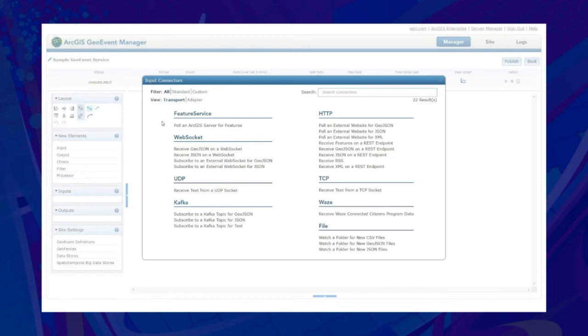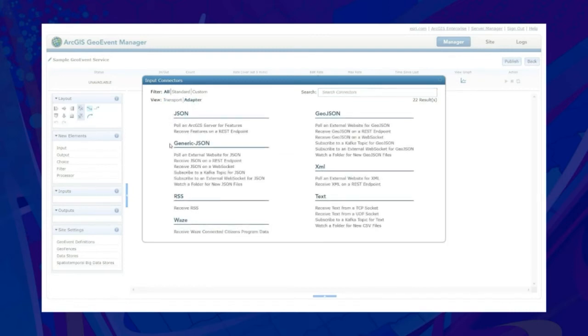But regardless of what I choose, I can list all the available inputs by either how the data is being conveyed to GeoEvent Server, for example looking at transports, or switch to look at all the available inputs by how the data I expect to receive might be formatted. And this is, for example, by looking at adapters.